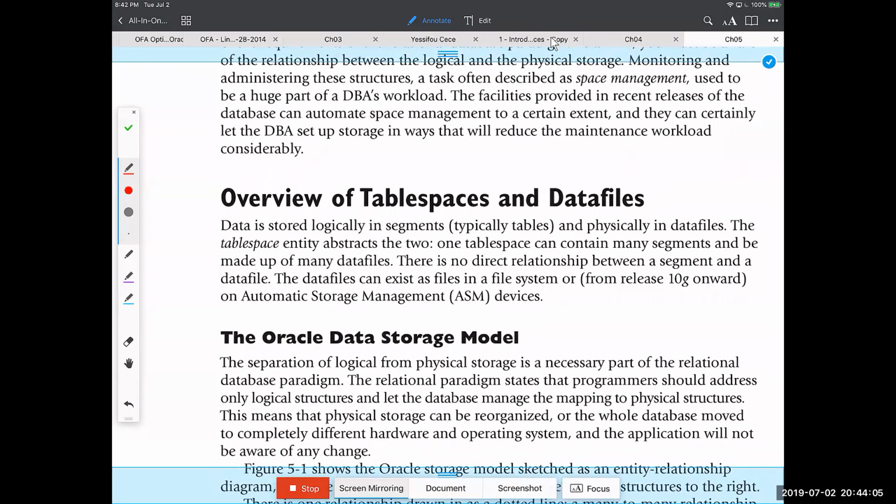In this chapter, guys, overview of table spaces and data files. I will not read every line in this book because I recommend that you go home and read. But I'll read a few things and we'll spend more time doing what we did this evening, the practical side. So what's this overview here, guys?